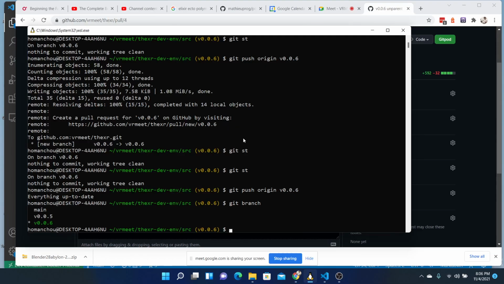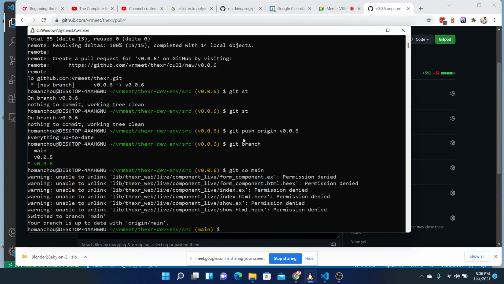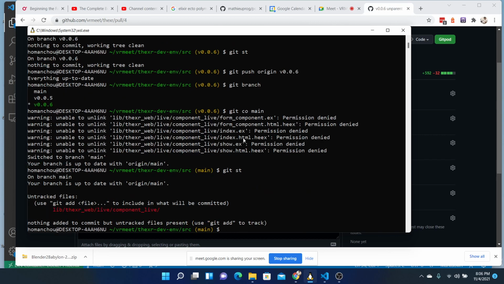And I can check out master. So git checkout main. Git component live. What's this? That should have been checked in. There's a problem with using the containers. Sometimes this kind of thing gets kind of wonky.